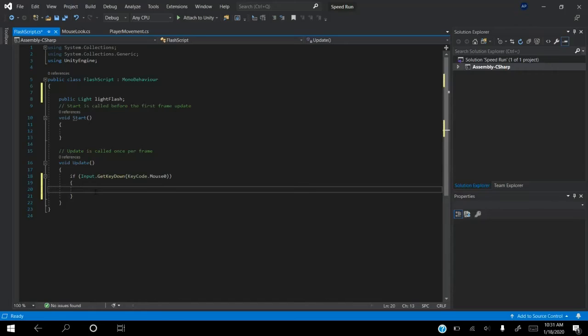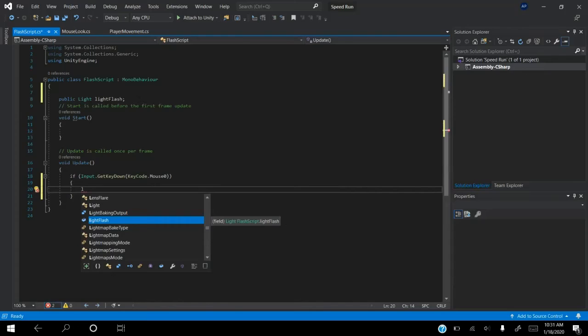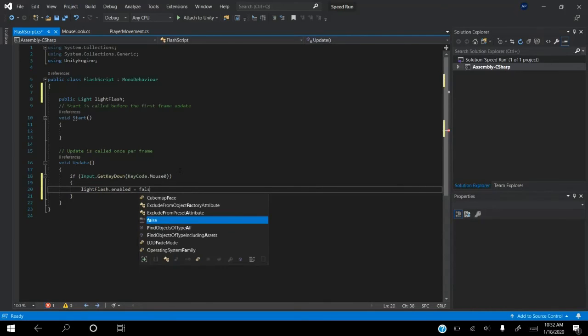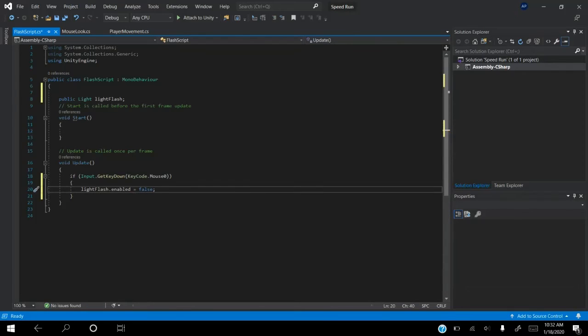Okay, so now we want to turn the light off, basically. So up here we used our light flash. We got that light variable inside Unity. So now we can type in light flash, and here we can enable or disable our light. So we're going to say dot enabled equals false. And anytime you end one of these, you're going to make sure you use a semicolon right here.